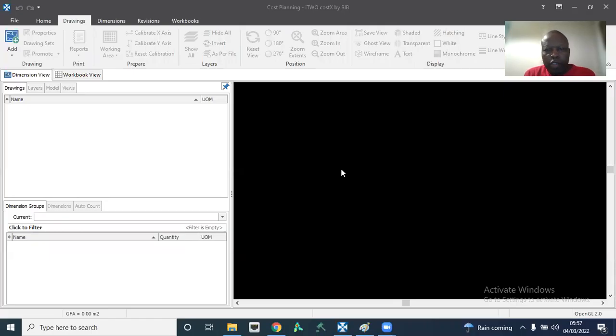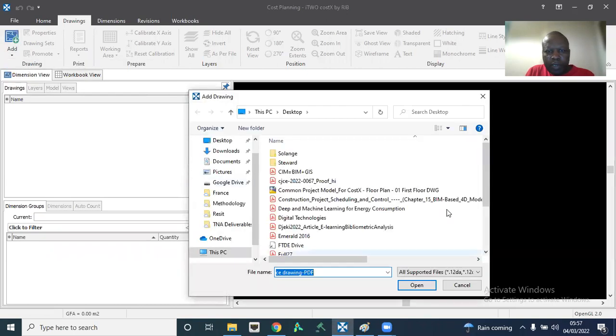Hello everyone, I would like to show you how to scale a PDF drawing and then take measurements from it in iTwoCostX. To do that, we have to first of all add our PDF drawing.